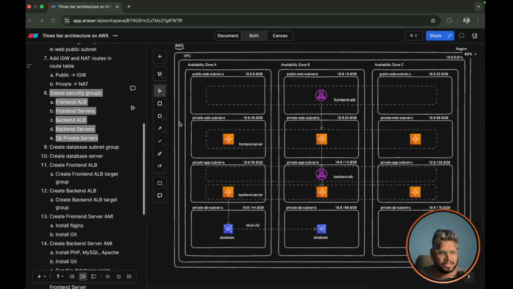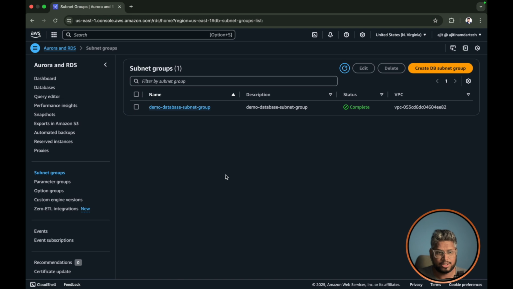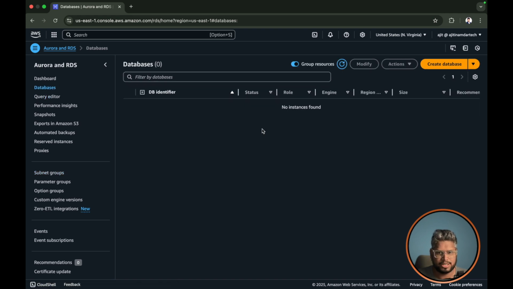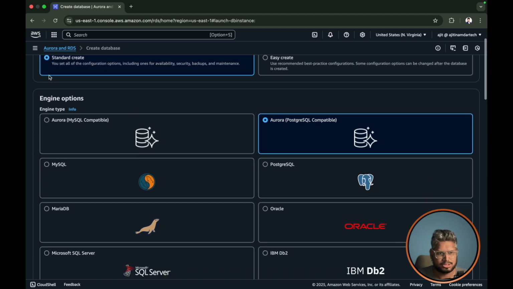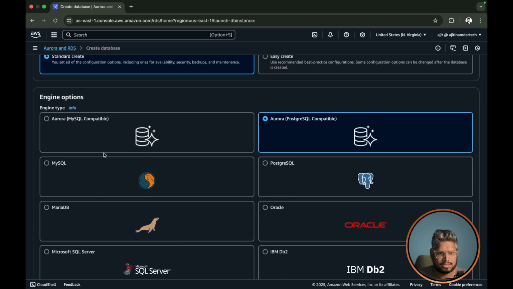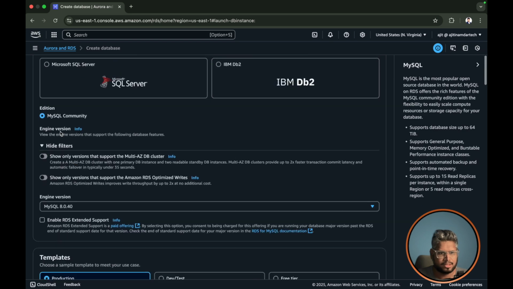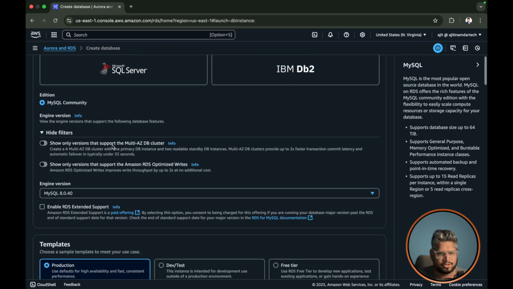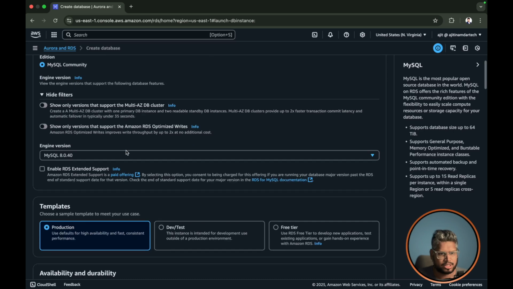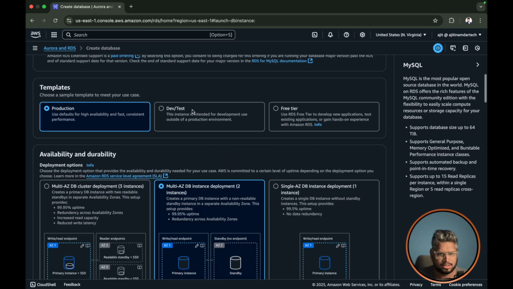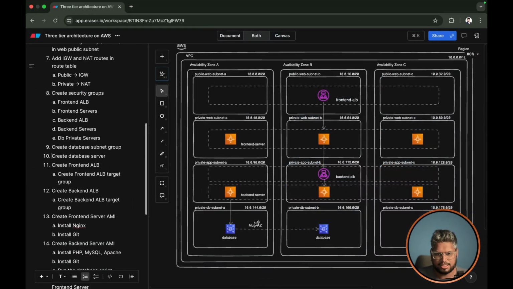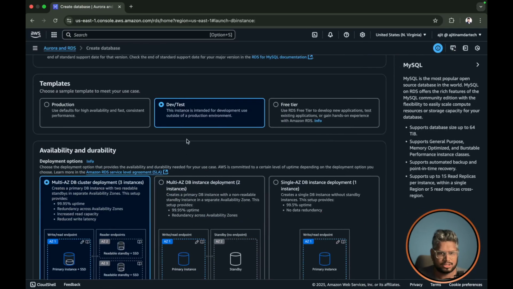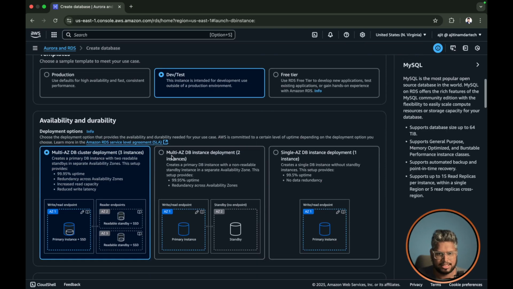So the subnet group is created. Now we have to create the actual database. Let's go to databases, create database. I'll choose standard create for now. I'll select MySQL. Show only versions that support. This is okay. MySQL version is okay. I will select dev test. In the architecture, I have shown multi-AZ. So for the sake of it, let's select multi-AZ with 2 instances.